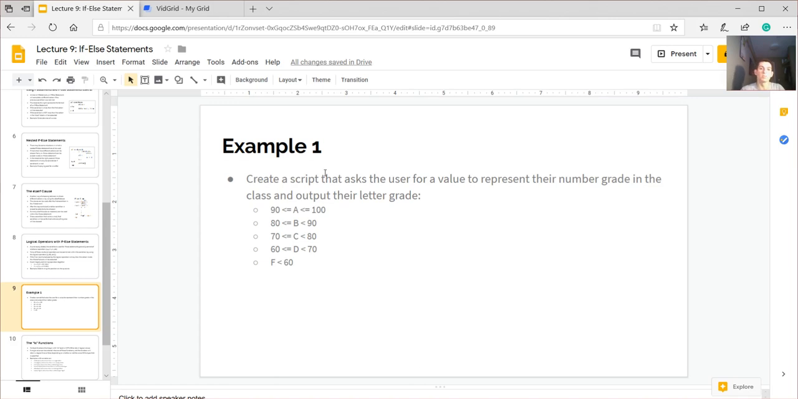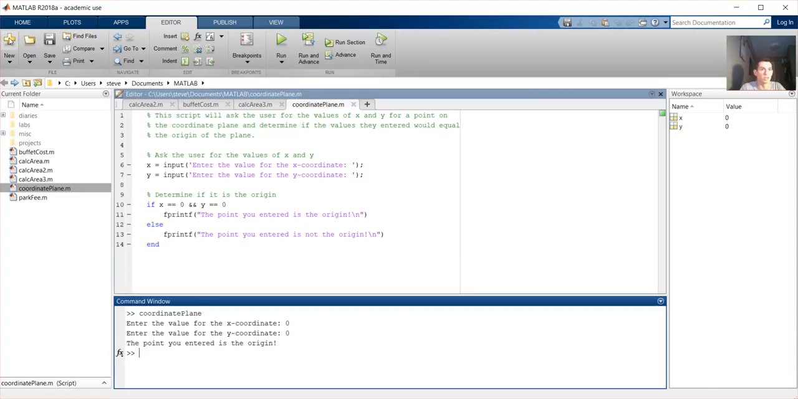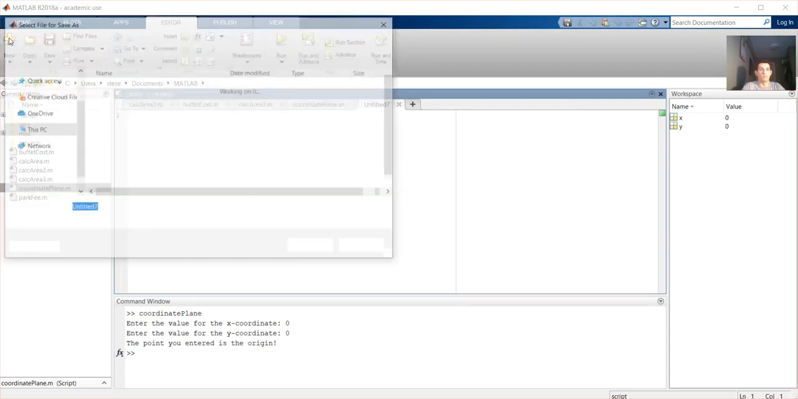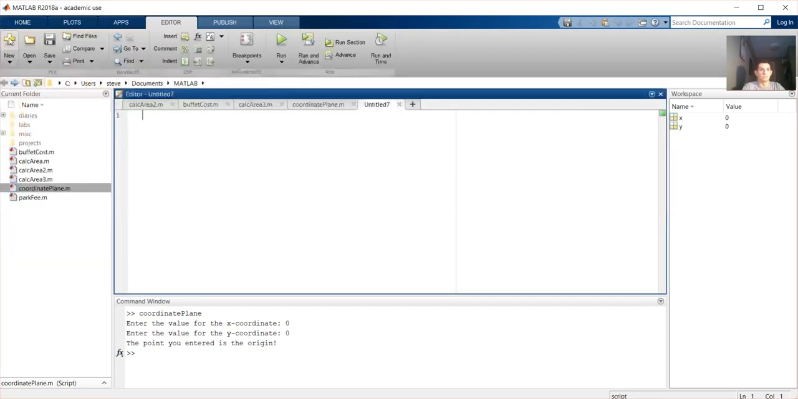As you can see, we have multiple different conditions to look at, meaning that we're going to want to use the else if clause in this case because we have more than just two conditions. It's going to take more than just if and else. So let's try to make a script here. Make a script, we can save it as letter grade. This script will ask the user for their number grade in their course and determine the corresponding letter grade.